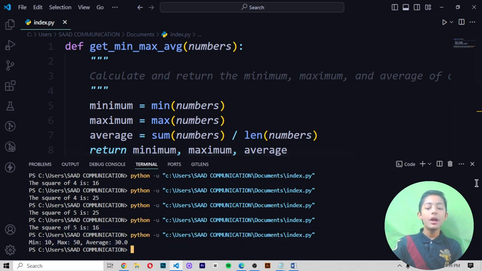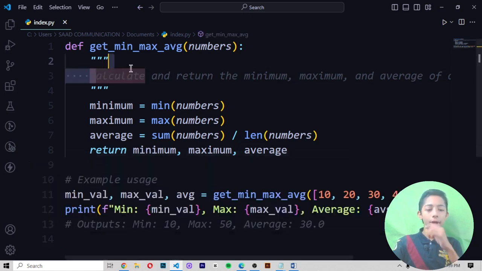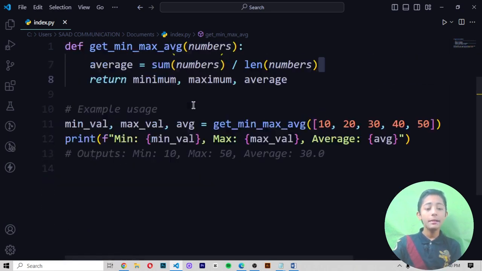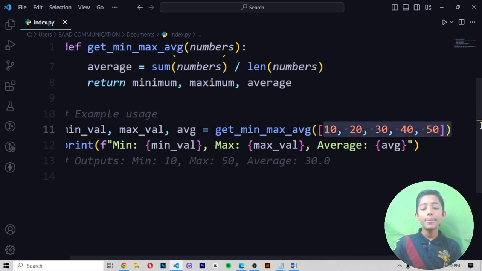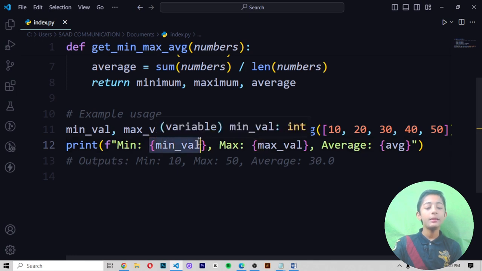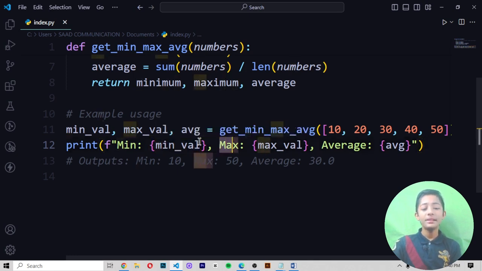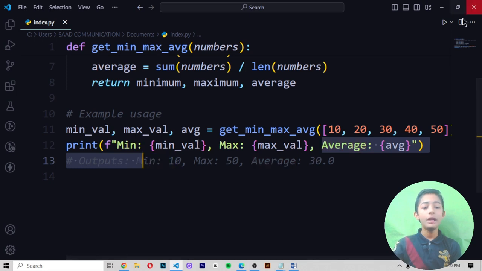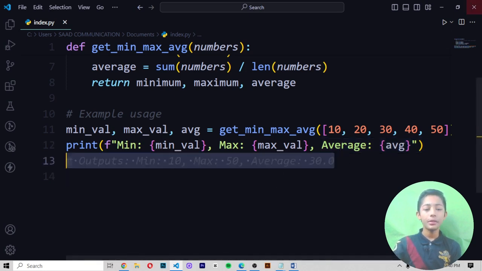Why? Because first of all, in the multi-line comment we write that we calculate and return the minimum, maximum, and average of a list of numbers, and then here we define 10, 20, 30, 40 and 50. And then in the print function using an f-string we write min, and in the curly brackets I write min_val. Then I write max, then max_val, and then I write average, and in the curly brackets average. So that's why it gives me this type of output.